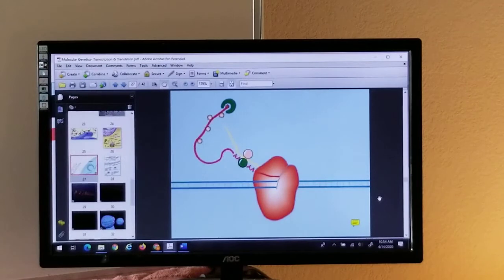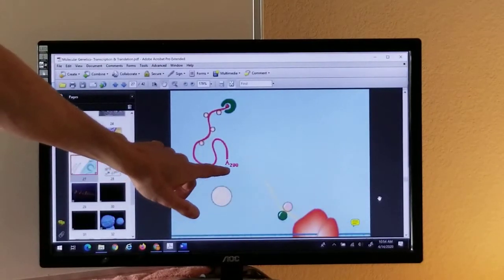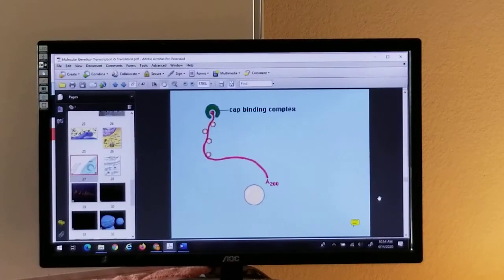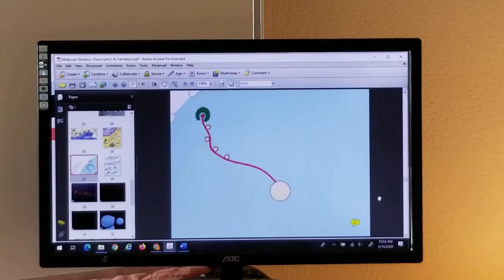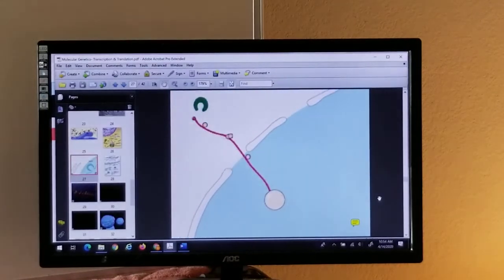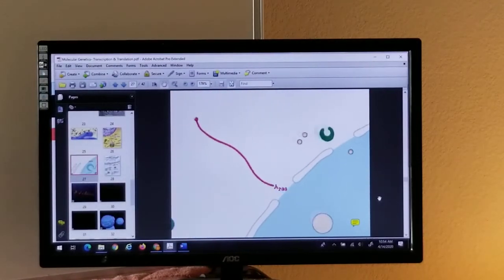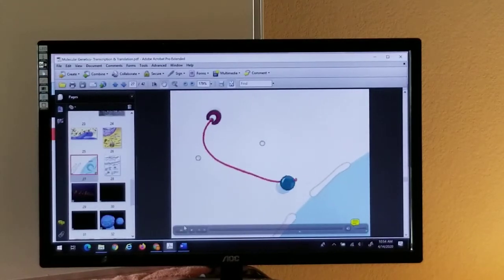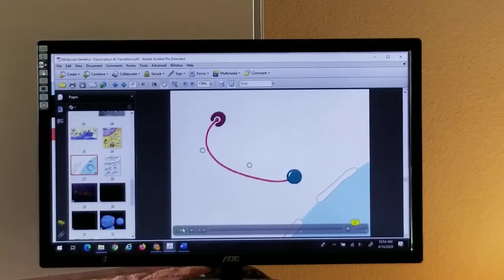Then we start adding a whole bunch of adenines to the end of this tail, 150, 200-ish. I think I read in the book that it's usually between 150 and 200. Now we bind that, and now my piece of RNA is ready to leave the nucleus. Okay, and so that's where we're going to pick up.